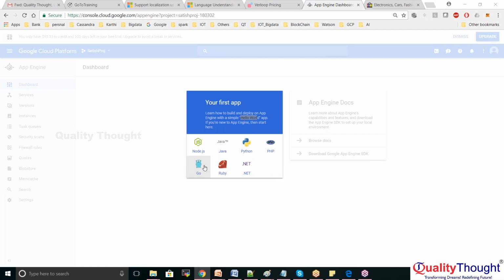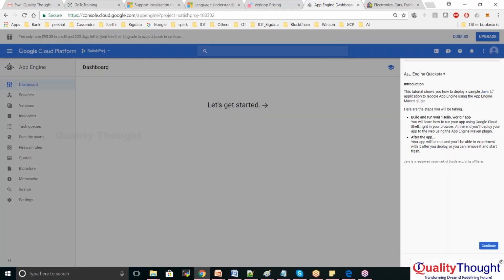That's the reason they are focusing on it. We are using Google Cloud Platform, so they're providing Go language also. So here we need to select the language. Scala is not updated. Java is there. If you want to add any new language, you can add it.